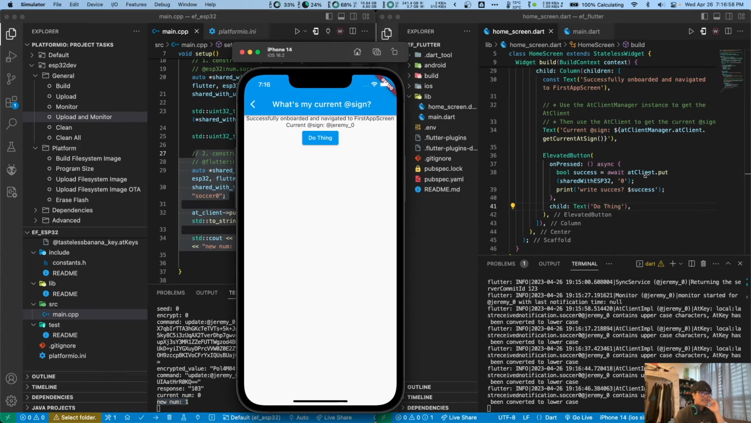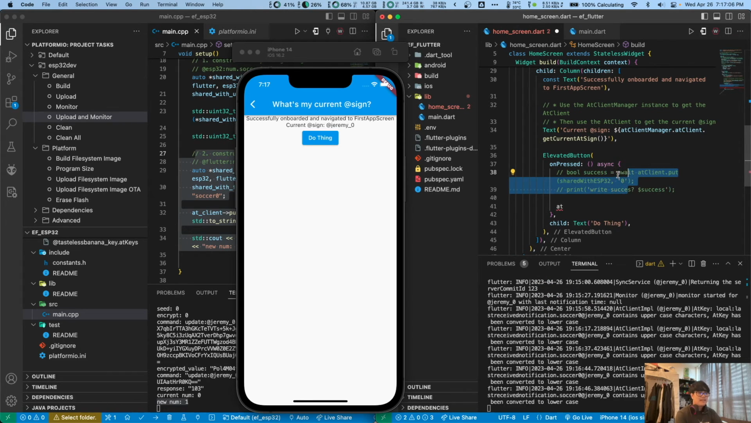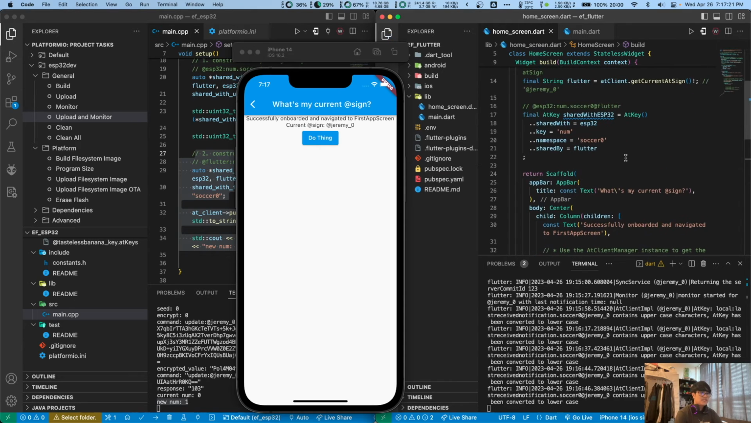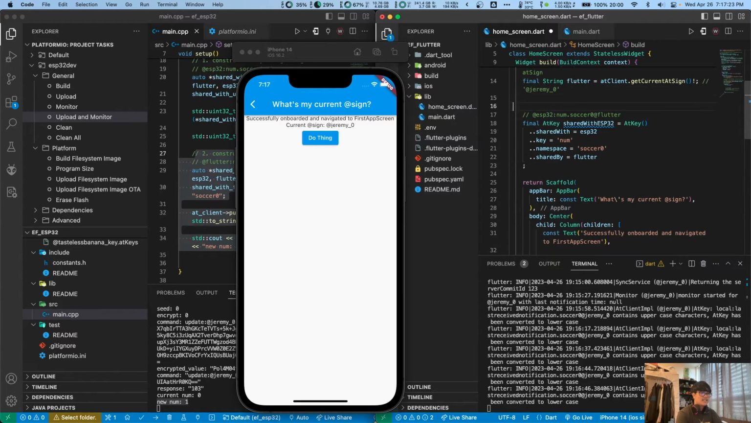So now let's write some Dart code to receive that 1. So I'm gonna go ahead and comment out this putting code. So this is put code. This is step 2 technically. So we're gonna be writing step 1 again, or step 1 in Flutter. So now let's write some get code. First we're gonna construct the key. So this is the put key. Let's write the get key.